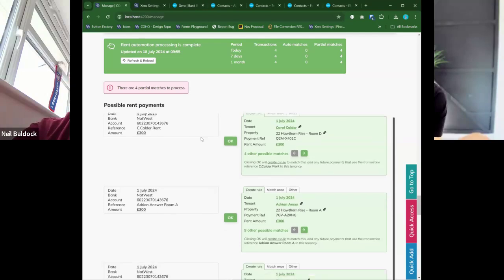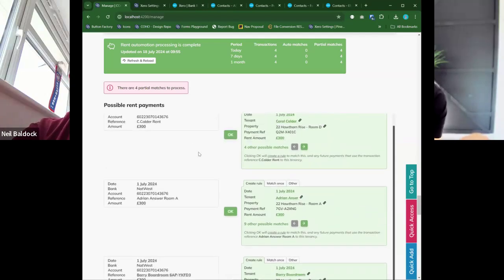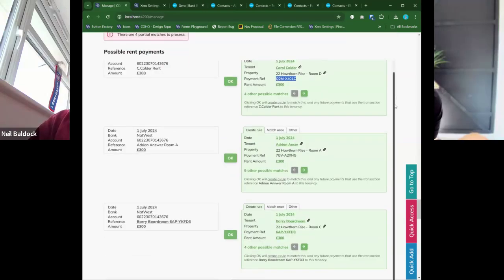We've created some demo data here, and what's interesting here is we didn't want any of these to fully auto match, so we've actually not used any of the payment references in our payments. It may be something you're familiar with if you've had any tenants in your houses. And so this would be your day-to-day screen.